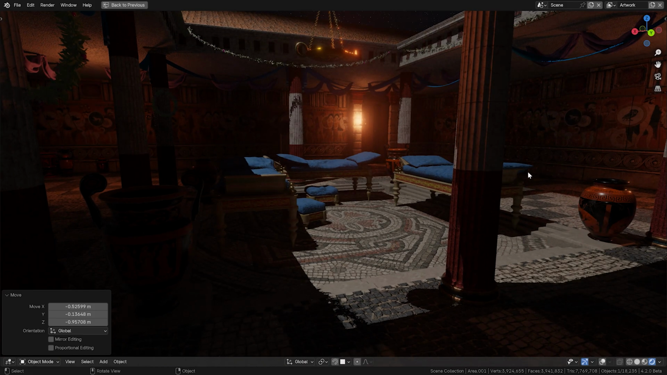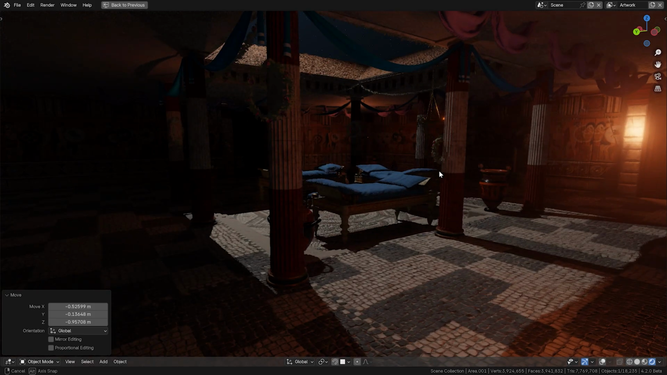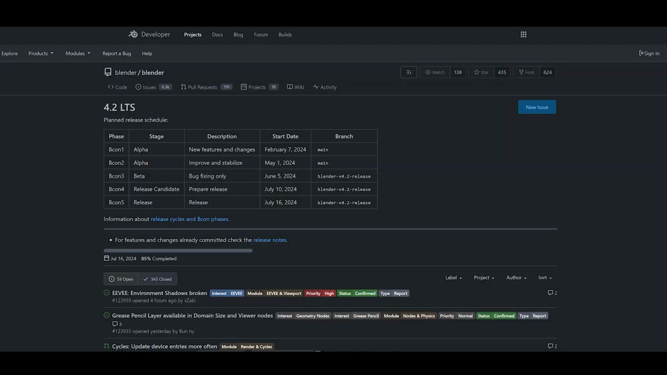At this point, I'm working in the 4.2 beta version, but the release of the official version is very close, set to July in fact, so it's right around the corner.